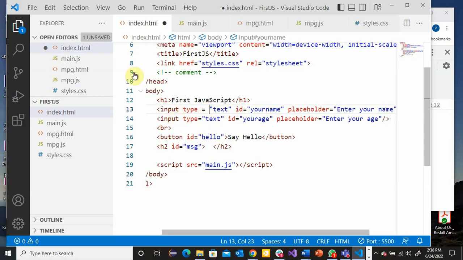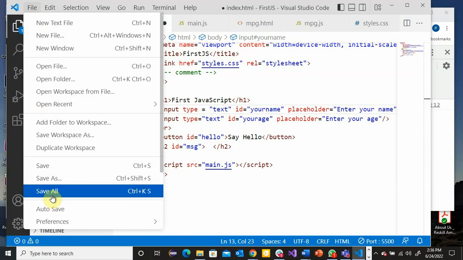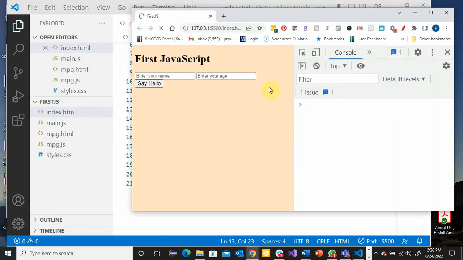All right, remember, anytime you do something, let's see what the effect is. So I'm going to save this. Let's just see what happened. You see now I have a second text box here, right?